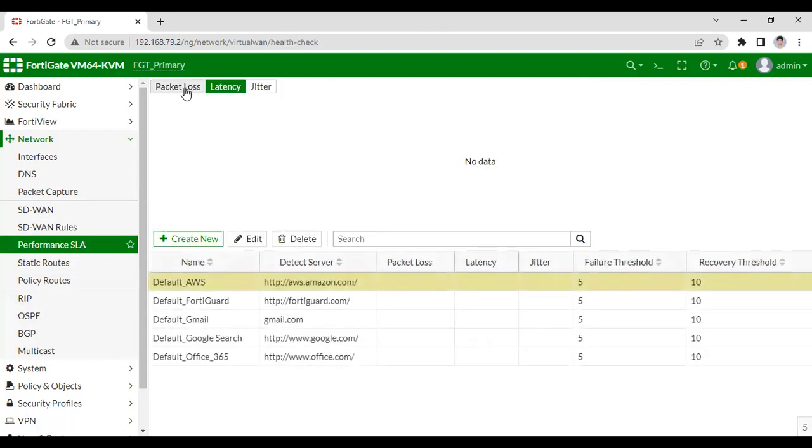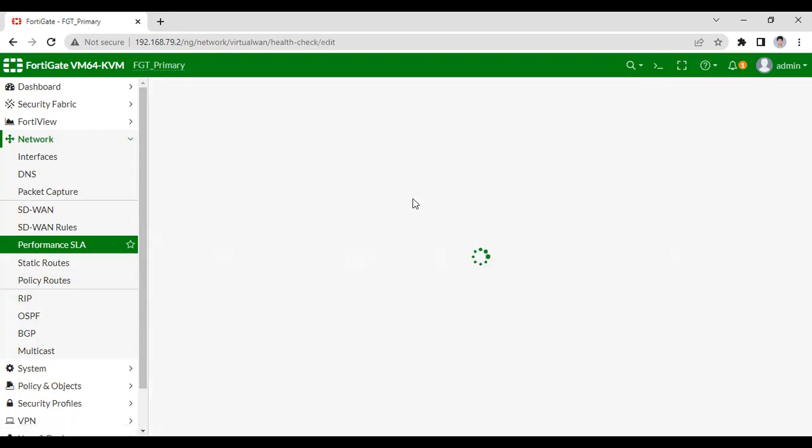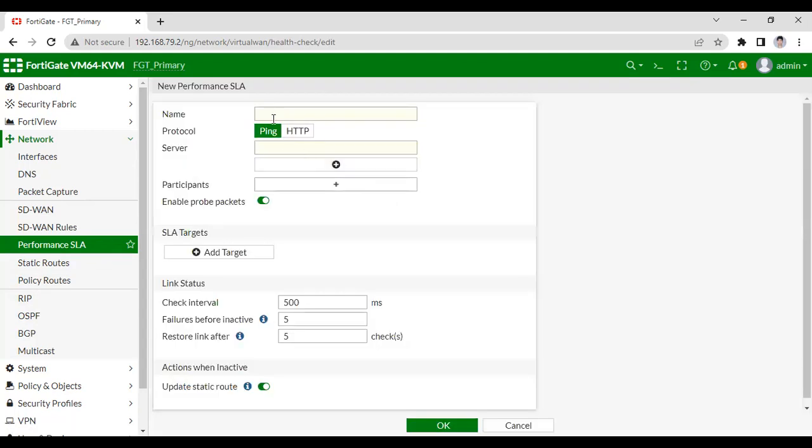I'm going to have the performance SLA for packet loss. So create new. I am going to have the performance SLA for Airtel and TCL, because I have two links, Airtel and TCL. For the server I'm going to have 8.8.8.8, which is the Google DNS IP address, and I'm going to have a secondary IP address 8.8.4.4.